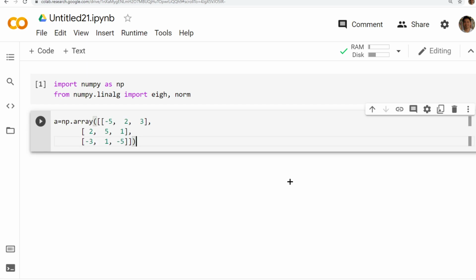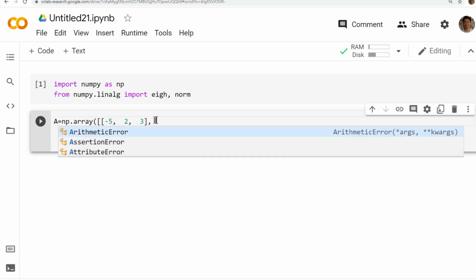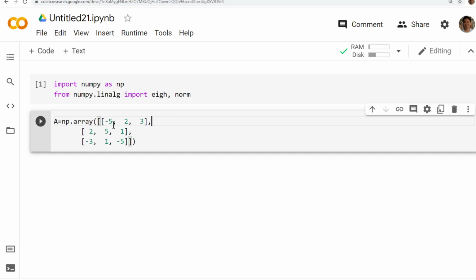You have to do A equals, let me use capital A, np.array. Arrays are just arrays of numbers, but if you have arrays inside an array, that's like a matrix, because each of these arrays of numbers is thought of as a row of a matrix. You put commas and then enclose them again in brackets. That gives you a two-dimensional array, which is a matrix. So we're going to define that.